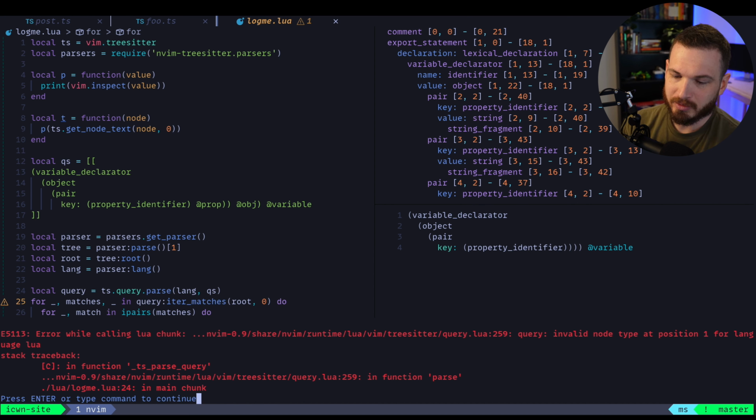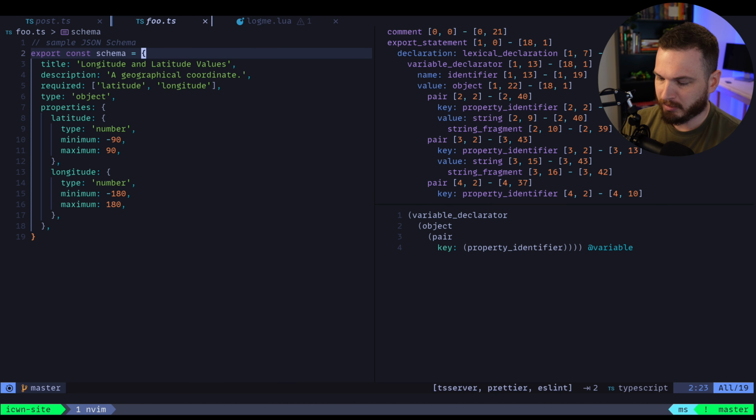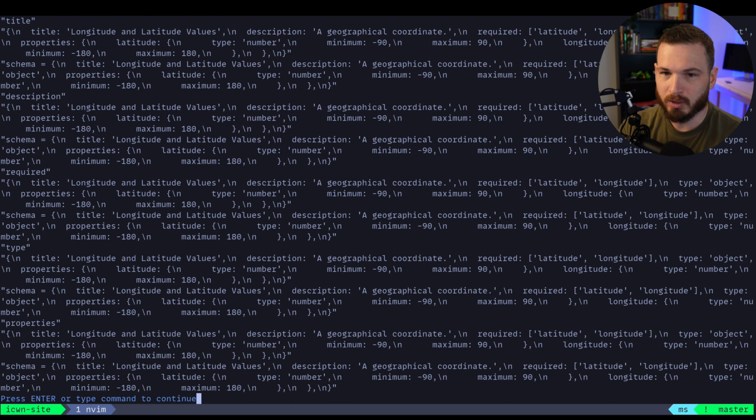And that's because inside Lua, we're using an invalid node type, because these node types right here, like property identifier, pair, object, variable declarator, those are specific to the Treesitter parser for whatever language you're working with. But if I come over here to foo.ts and then run that, then it works. And we see all this stuff just getting printed out.